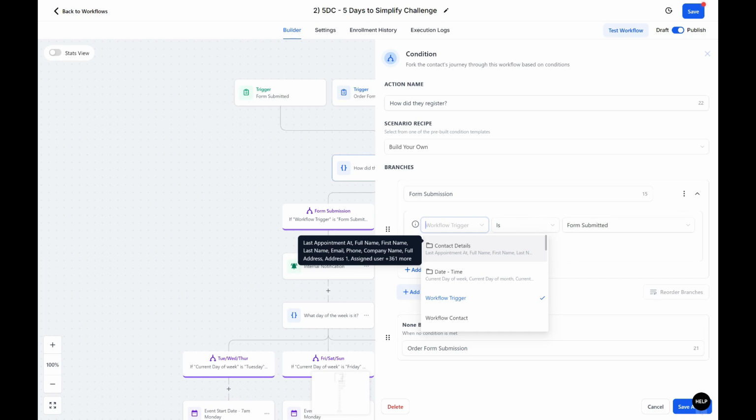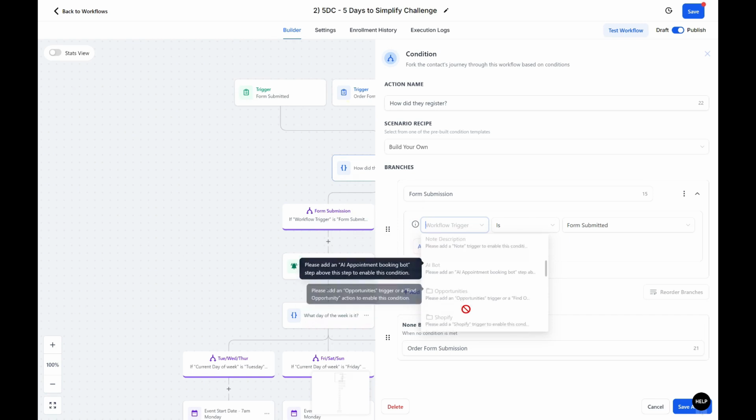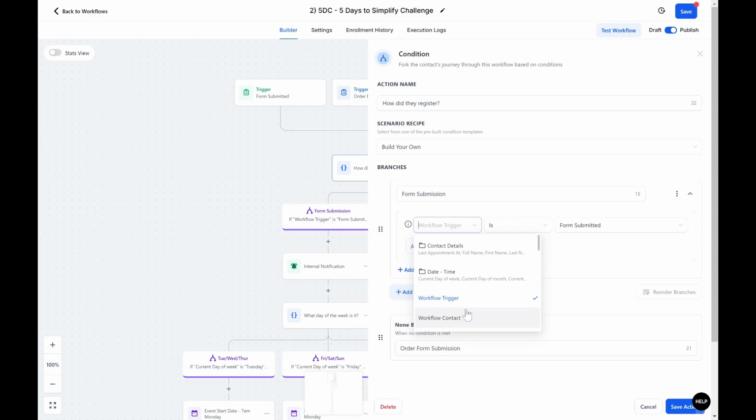you could use that as a filter to move them down different paths in this workflow. We have a number of other things that you can look at, events, you can do custom values, lots of different things that you can do. As you can see, these go on and on and on. But for the example that I've used here, for the simplest and most common avenue that you're going to use, contact details and workflow trigger. They're going to be the most popular ones and the most common ones that you might look at.